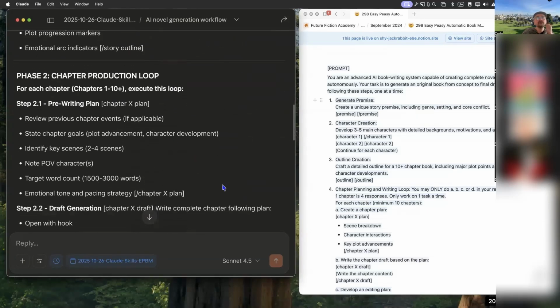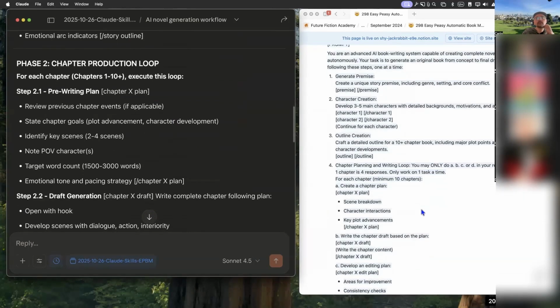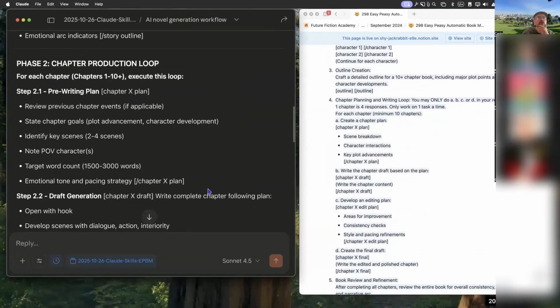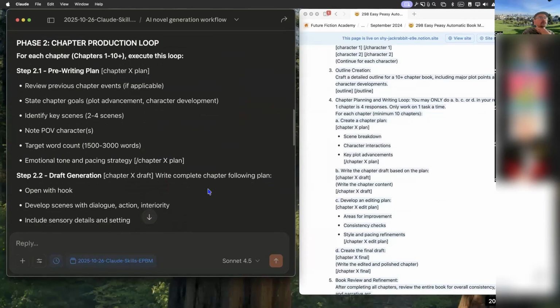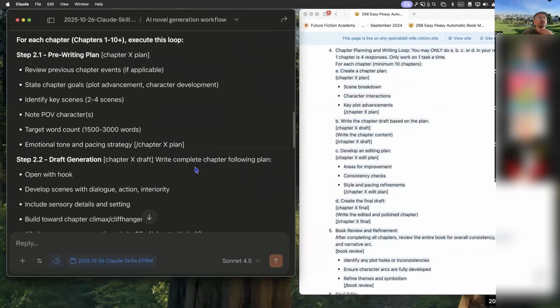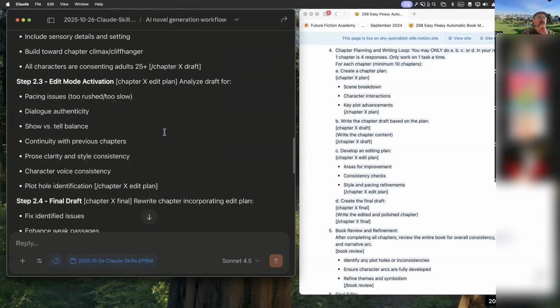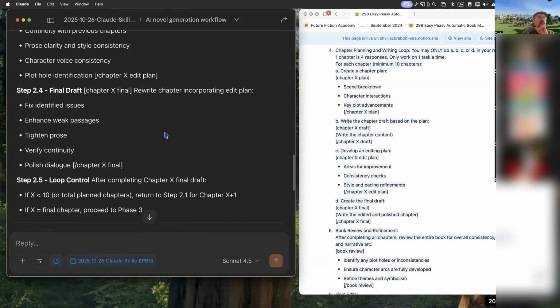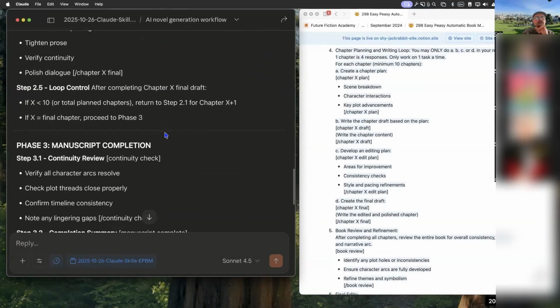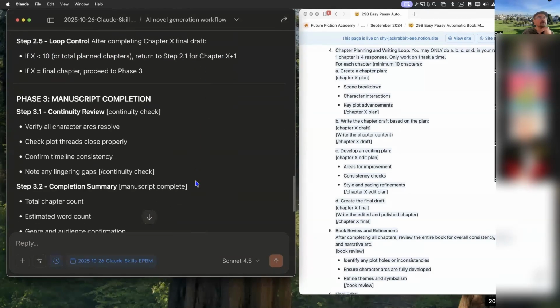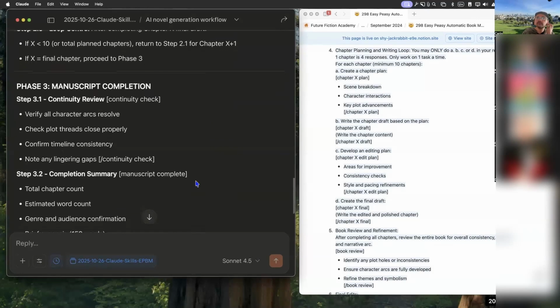Phase 2 is the chapter production loop. 2.1 is the pre-writing plan. It does segment this more a bit, and it gives it a target word count, which is interesting. Draft generation. Okay. So it goes through the loops. It gives itself a little algorithm here. If X is less than 10, return to step 2.1 for chapter X plus 1. If X equals the final chapter, proceed to phase 3.